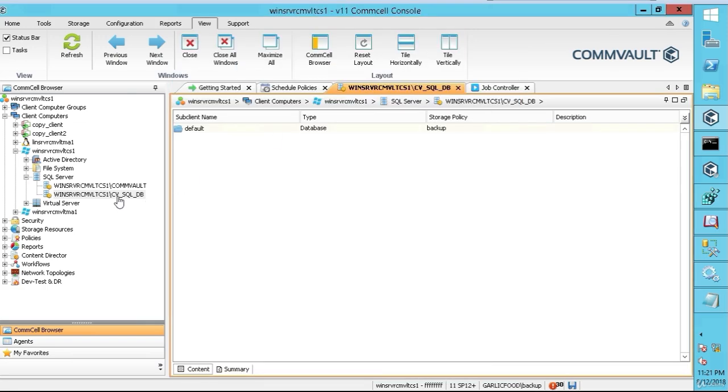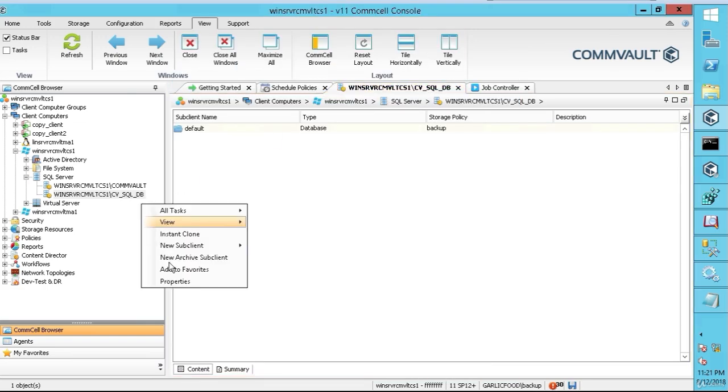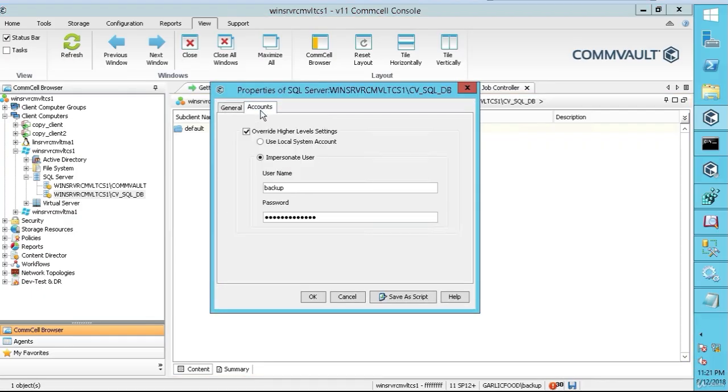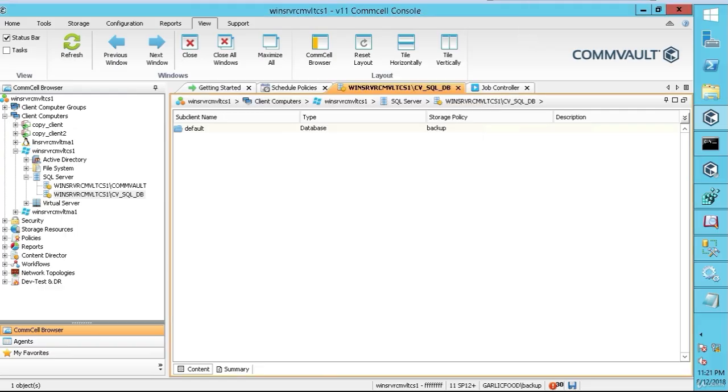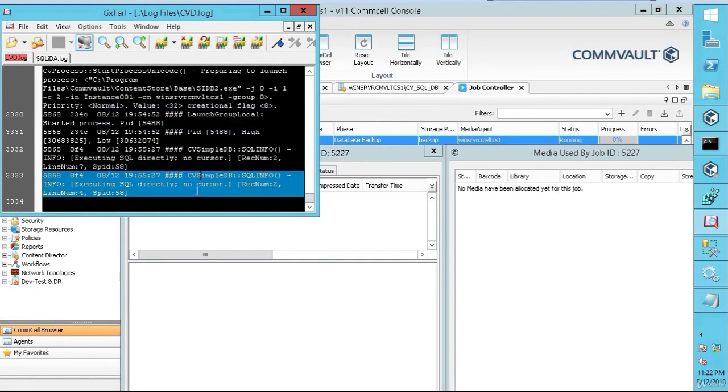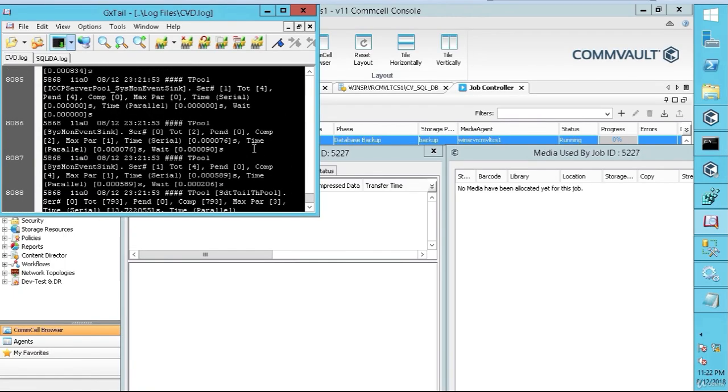Let's actually remove this one then. So we don't need that one. Properties, accounts, uncheck that. Okay, good. Let's run another full, or let's run a full. Let's just see if it works. Okay. So SQL DB here. I'll do that one.